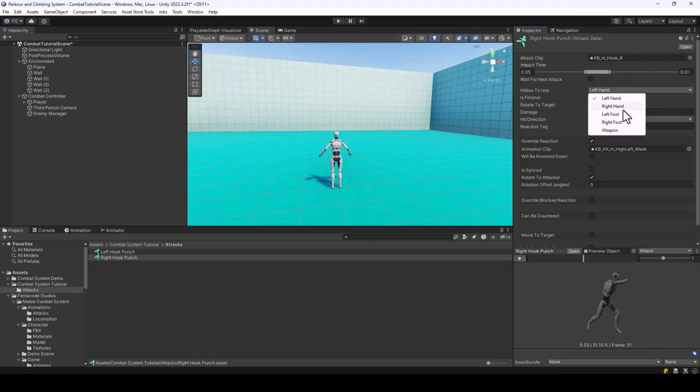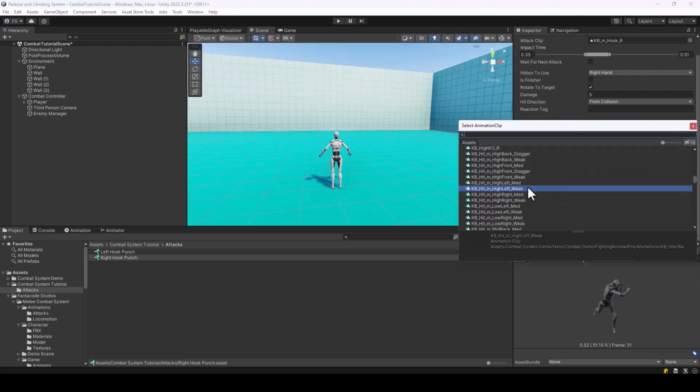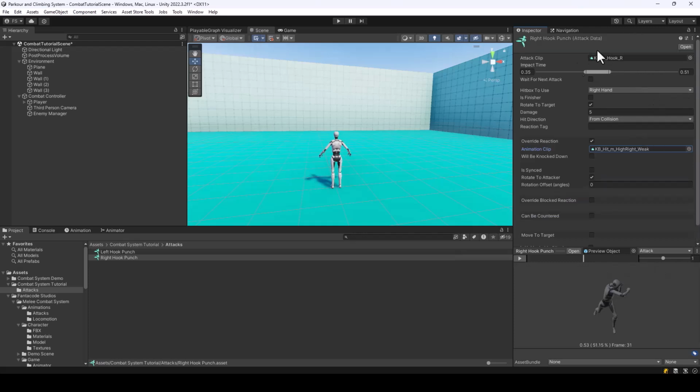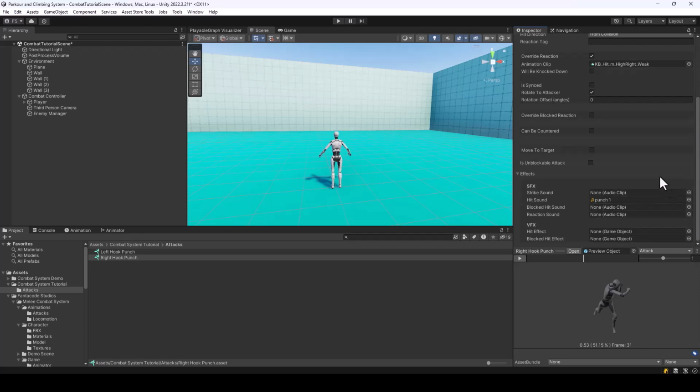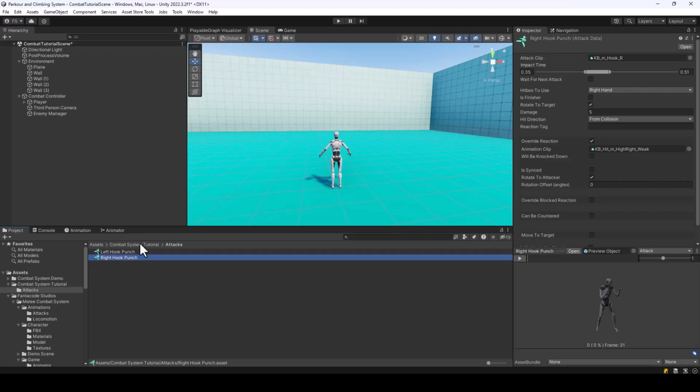All right. So next I'll change the hitbox use to right hand because this animation is performed with the right hand. And we also have to change the reaction. So this is hit high left. I'll change that to hit high right. Okay. So yeah, I changed all the basic data of the hook. You can give a different sound over here if you want, but I'll just use this same sound effect. All right. So we have created two attacks, left hook and right hook punch.